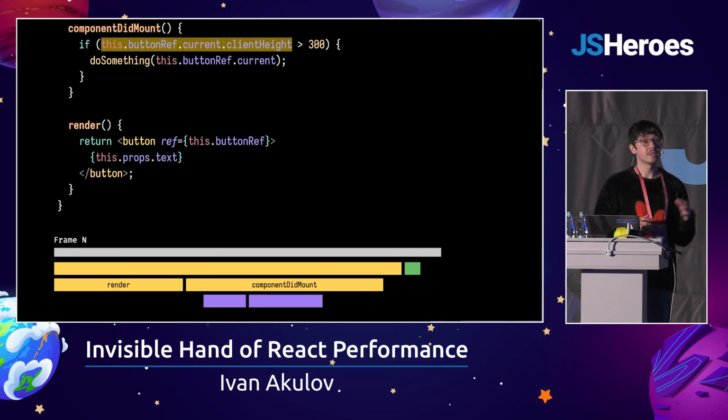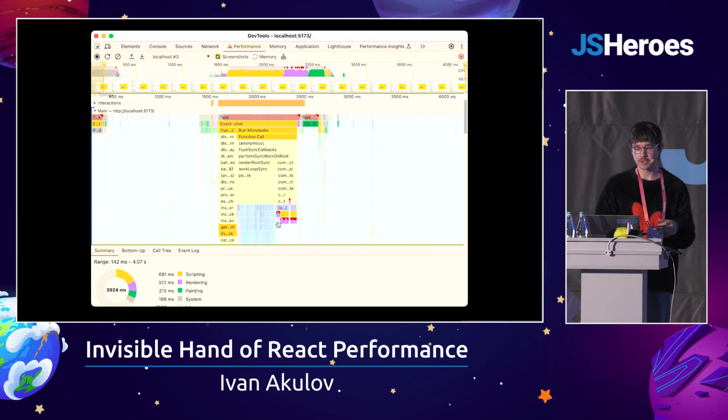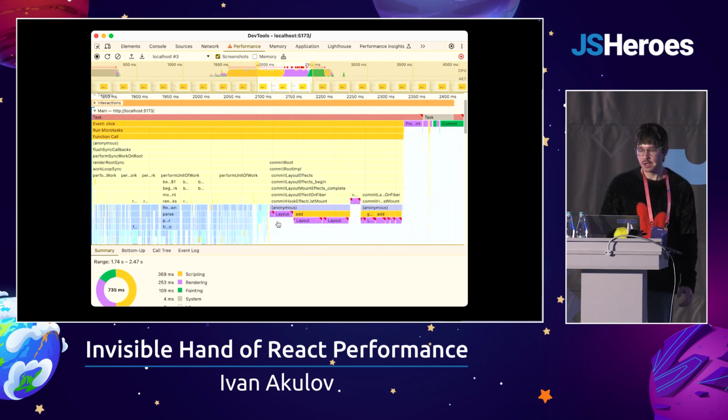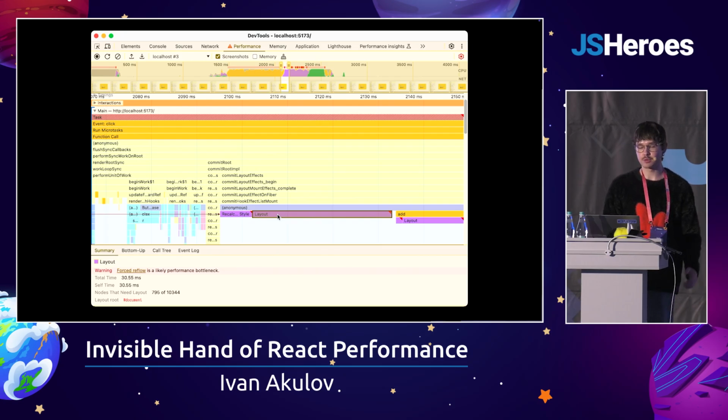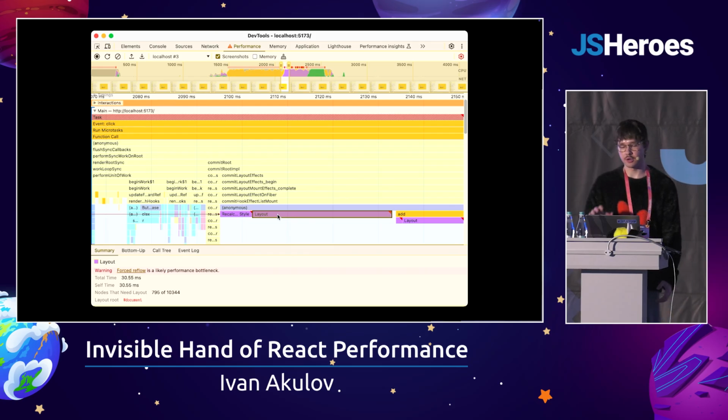This is a common issue, and this is a common enough issue that you see even dev tools warning about it. If you ever did a performance recording of some kind, you might have seen these violet highlights. This is the forced layout recalculation. This is what happens when you read from the layout when the caches are not there yet.